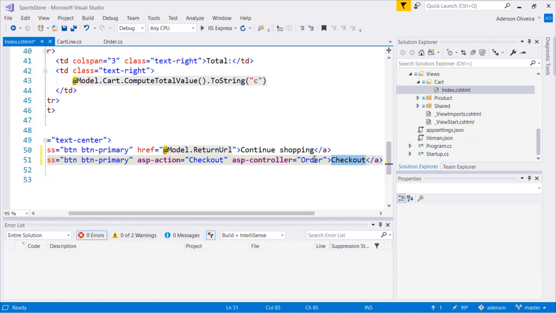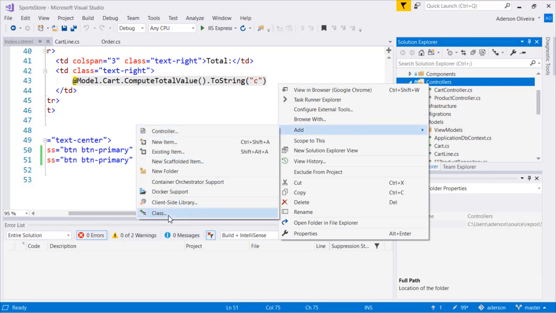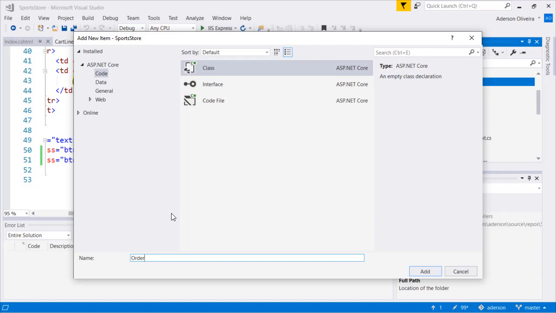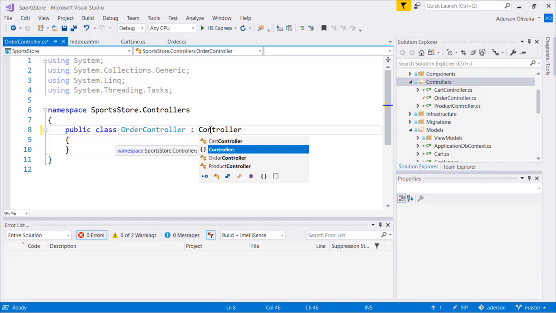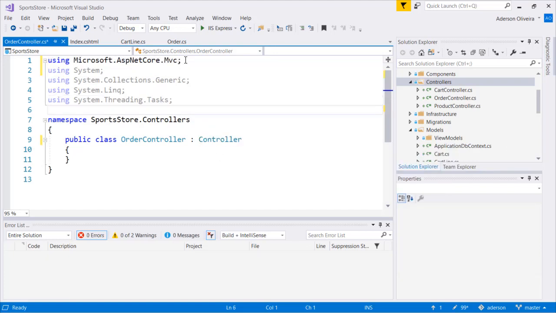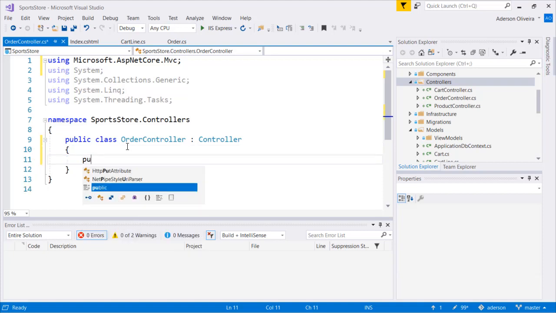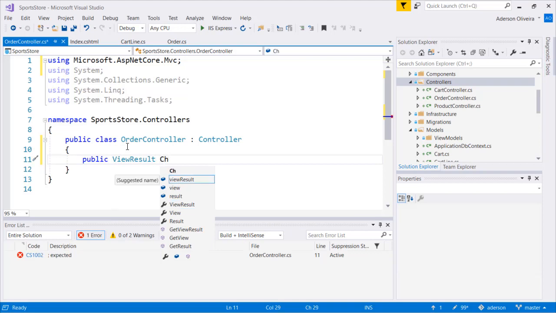So let's create the controller, and let's create the action checkout. So under our controllers, let's create a new class, and I usually like to create a class from scratch. So I'll call it order controller. Don't forget the name controller at the end. This controller will inherit from controller, but for that to happen, we have to add the namespace ASP.NET Core.MVC. So I've added that to the top, and then what is the name of our action? The action is called checkout. So I'm gonna say public, and it will return a view result.